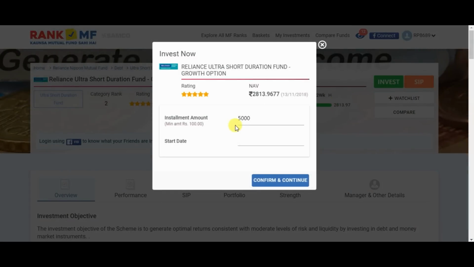Here you can see the pop-up window to enter the investment amount of your choice. But the amount should be greater or equal to the mentioned minimum sum. Here the minimum sum is ₹100.